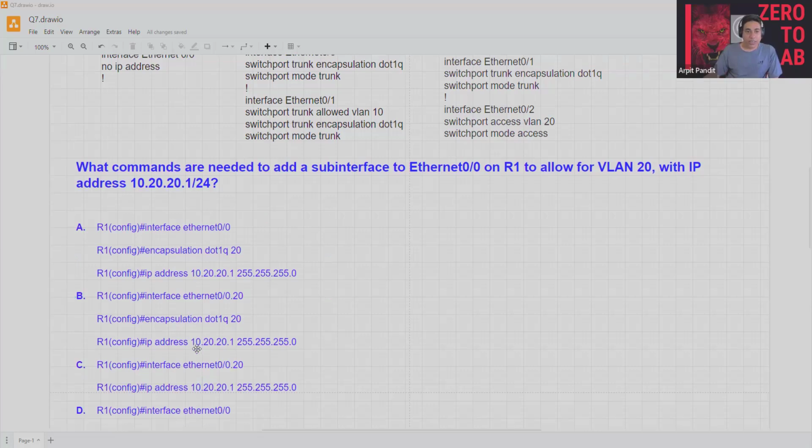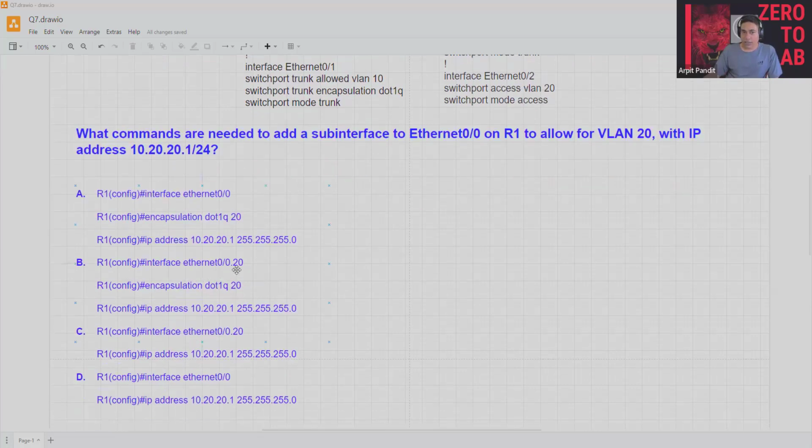So option B, we can see they are going into the sub-interface, Ethernet 0/0.20. Then they have the command encapsulation dot1q 20, which associates it with VLAN 20, and then the IP address 10.20.20.1/24. So option B is the correct answer. Option C is wrong because there is no encapsulation command. Same thing for option D. So option B is right.